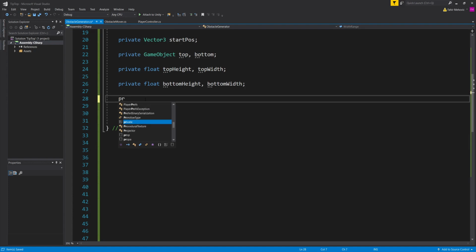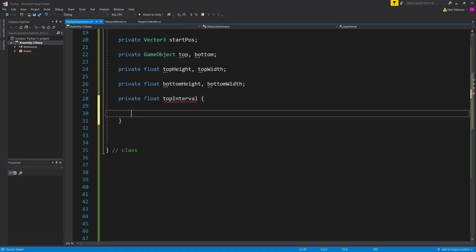Okay, so the next step over here is I am going to create a variable like this. I'm going to say private float, and I'm going to call it top interval, and open close parentheses. What I'm going to do over here is I'm going to use a lambda expression. So I'm going to say get, and over here equals and greater than sign. I'm going to say top width minus smooth divided by speed, and I'm going to divide that by speed again.